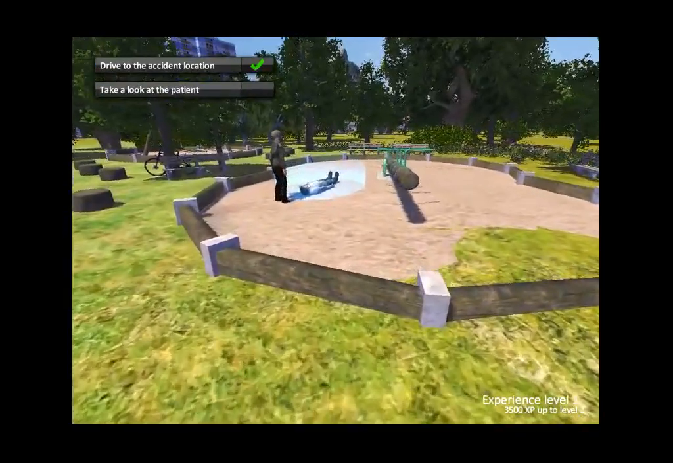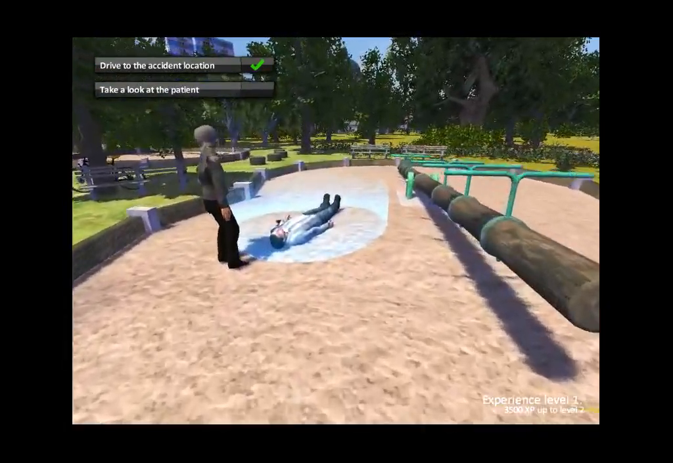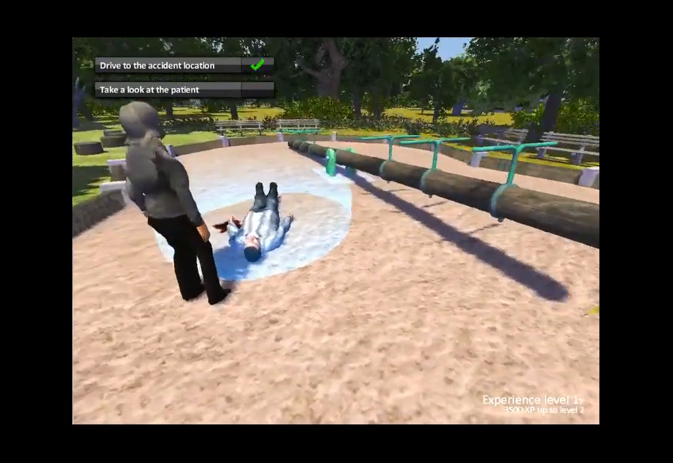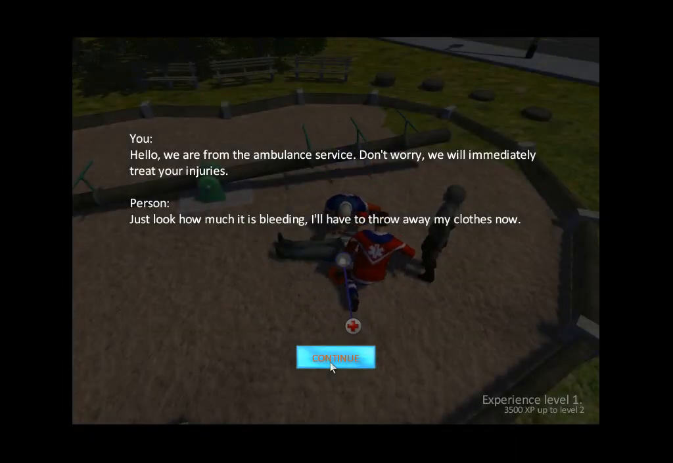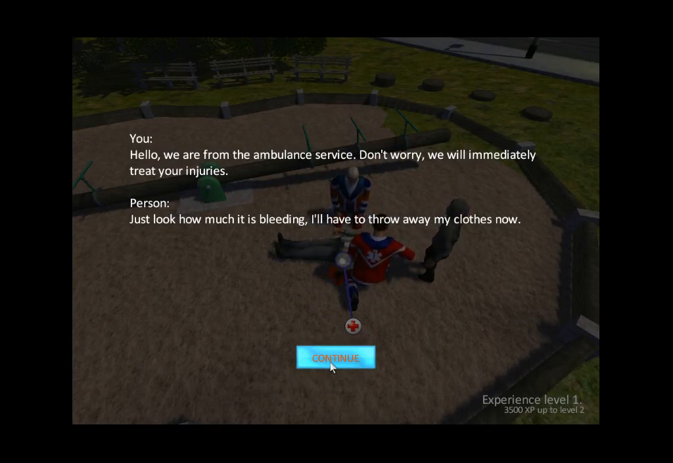Yeah. How is he dead? He just picked up a broken bottle. Okay. Click the symbol and treat him. Oh, great. You! Hello, we are here from the ambulance service. Don't worry, we will immediately treat your injuries. Person, just look at how much is bleeding! I'll have to throw away my clothes now!